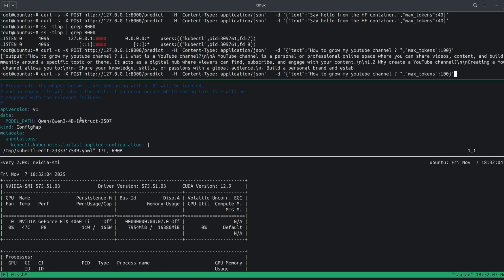So today I have a Kubernetes pod that has this Qwen model, which is a 4 billion parameter model. This is running inside a Kubernetes cluster. This is how I interact with the pod. So I'm sending a curl request. This is my query, how to grow my YouTube channel. Give me a max of 100 tokens.